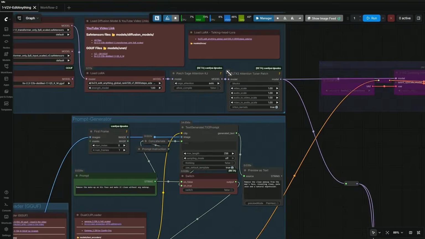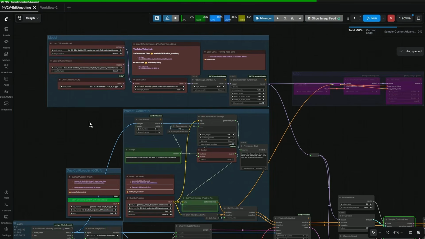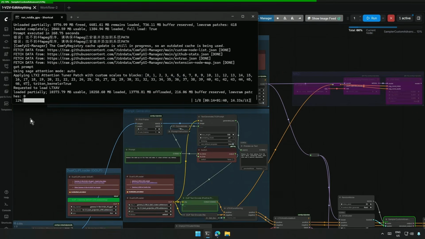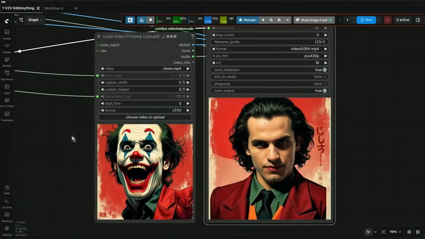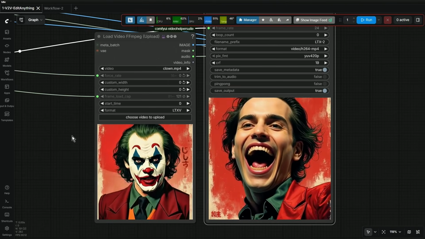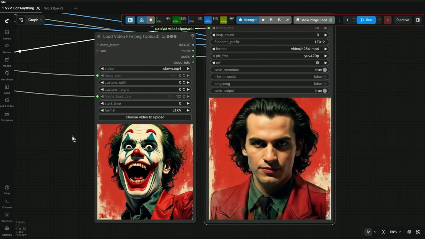Let's run the workflow and see how it goes. The iteration time is around 14 seconds, which is low in comparison to what we saw previously. Switching from GGUF to the SafeTensor file, it took 268 seconds, and now it took 135 seconds. And the result generated does not have any noticeable difference.